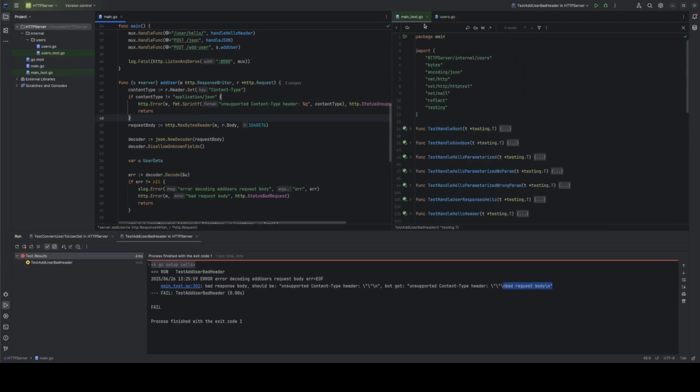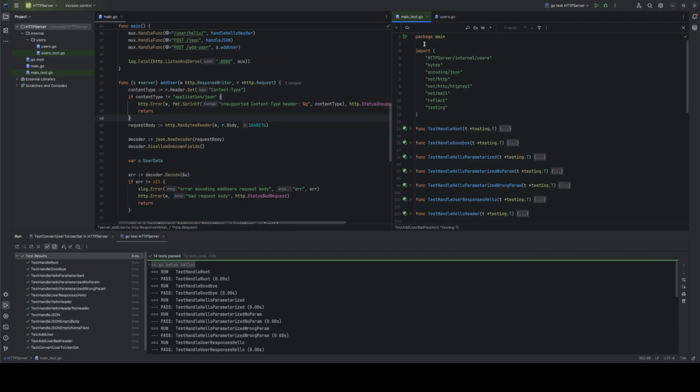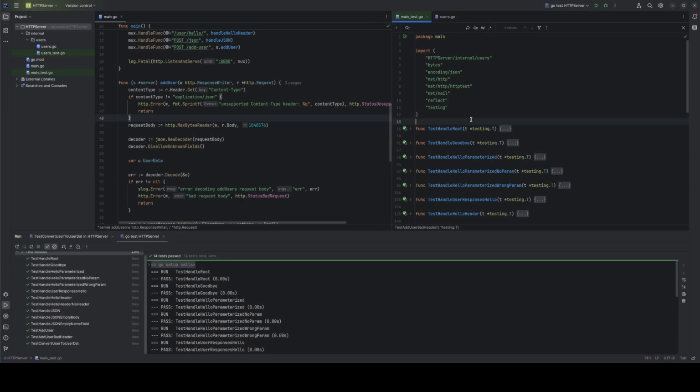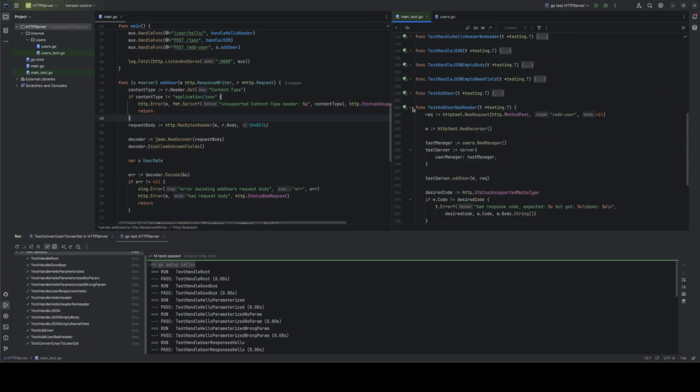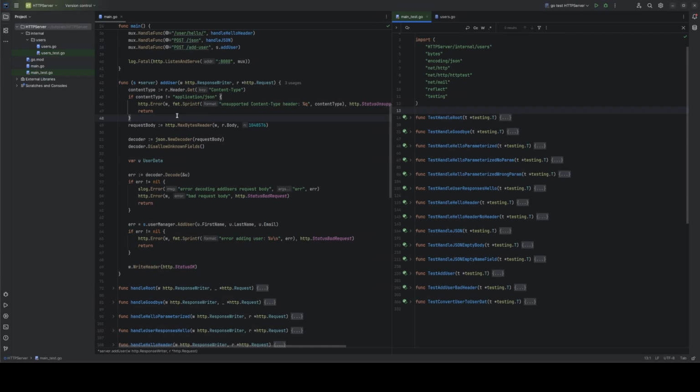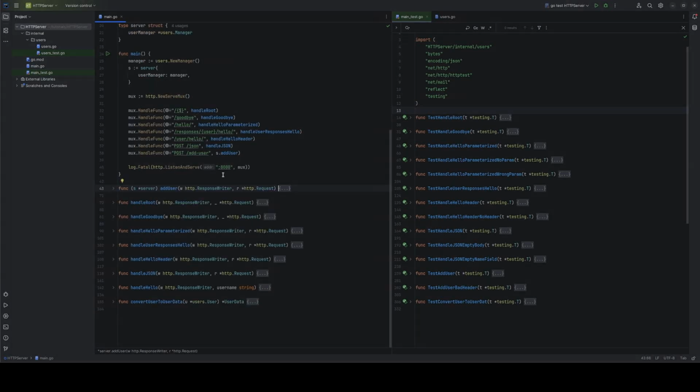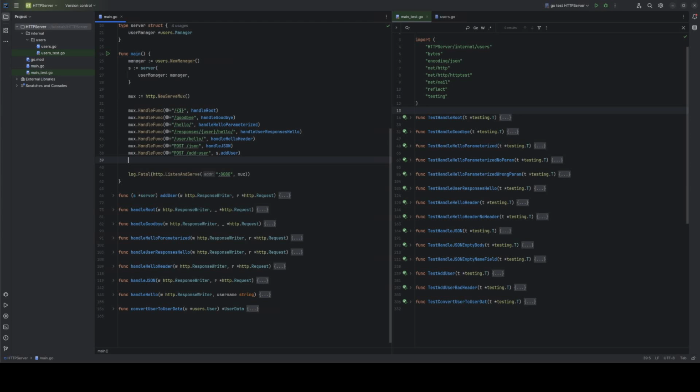And we'll run the entire suite really quick. Everything's working. Let's go ahead and tidy this up. And we'll move on. Now that we have a way to add users, it'd be good to have a way to get users as well. Let's go ahead and set up the handle func for that.